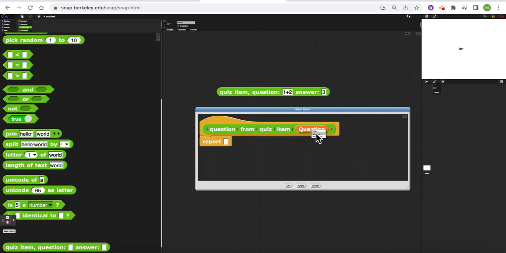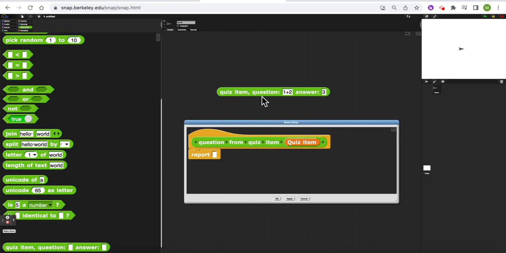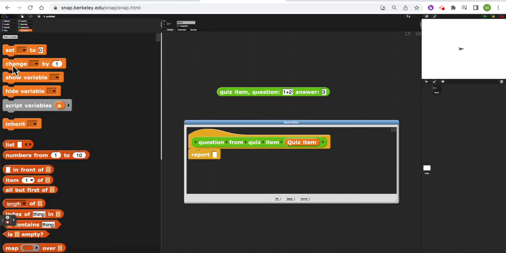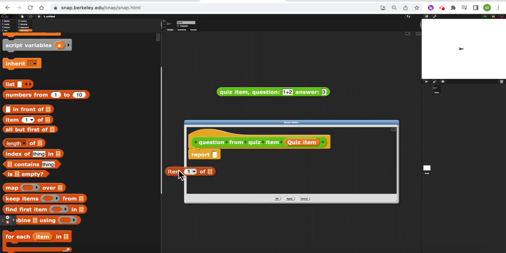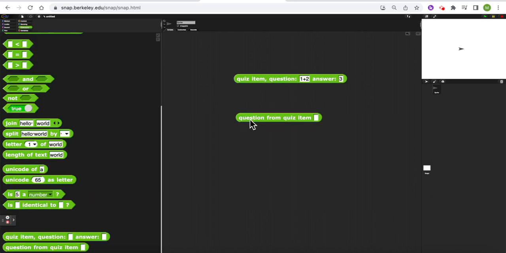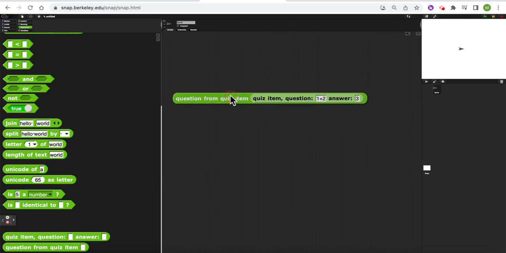Actually, I'm going to go ahead and change this around. So remember, you only want it to report the question from this list. So let's go ahead and do, you're going to report item 1 of the quiz item. So right now, this one will only report the first item of whatever list I put in there. And right now, it should only report the first item, which is 1 plus 2. If I click on it, it only reports 1 plus 2.